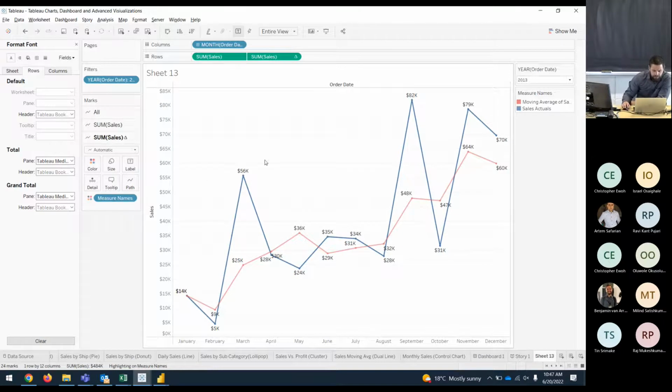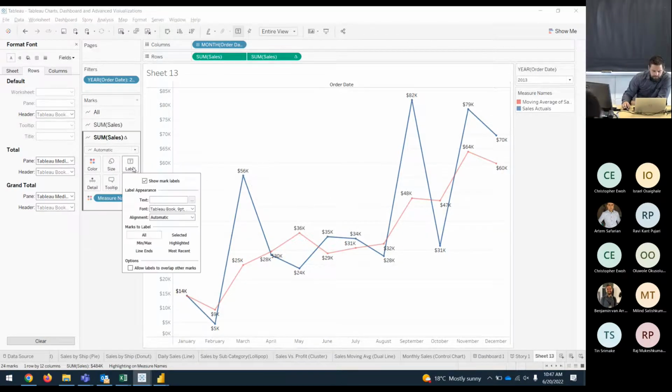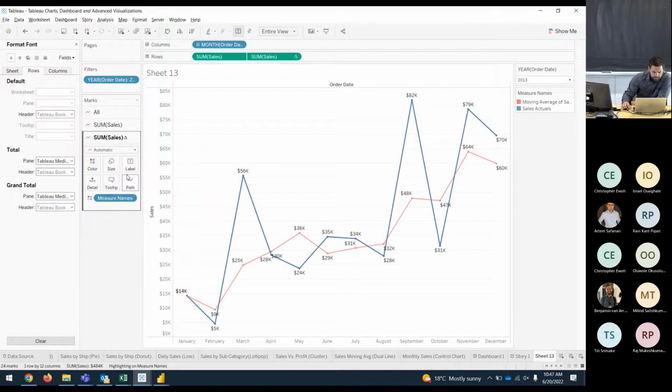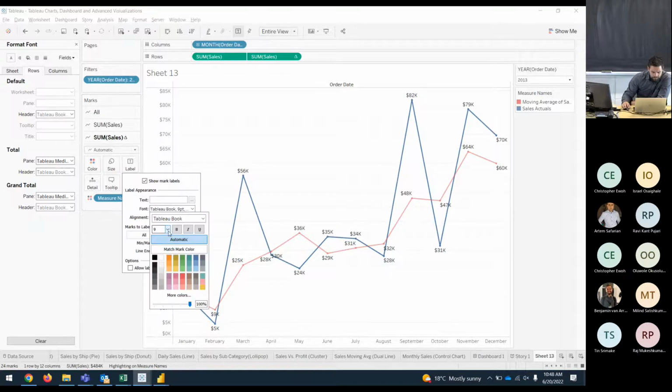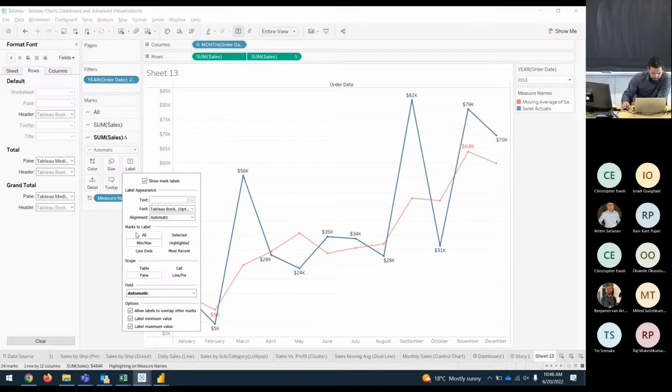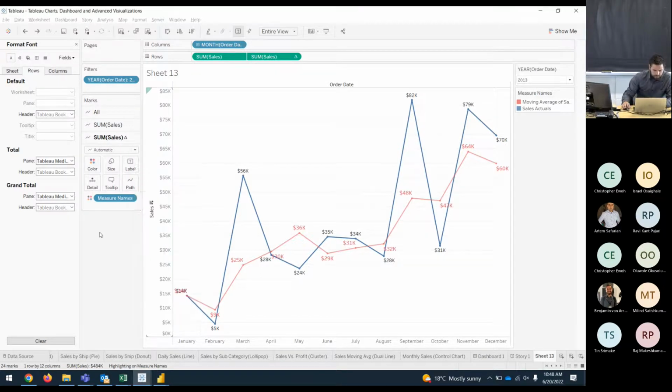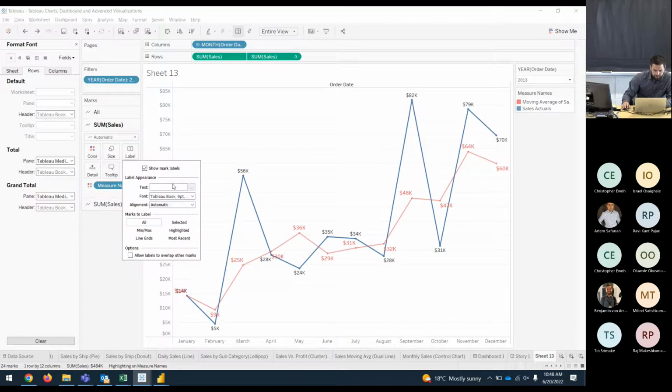I'm gonna edit the labels too a little bit. I'm gonna make them a little bit bigger. So I'm gonna make them about 10 font, bold, and maybe we'll match the mark color as well. And I'll do that on both here. So just make it a little bit bigger, bold, match mark color.